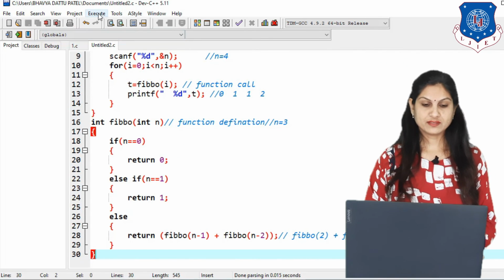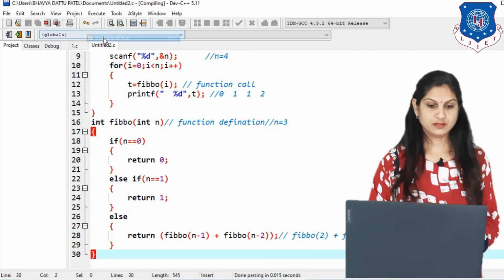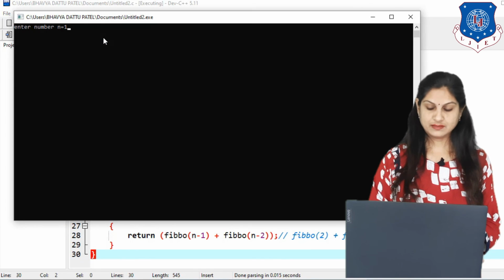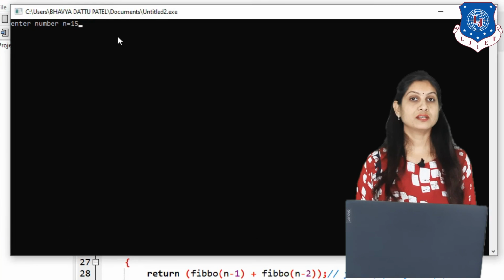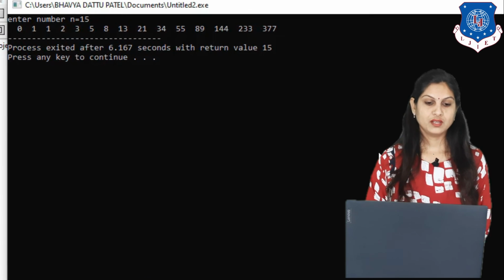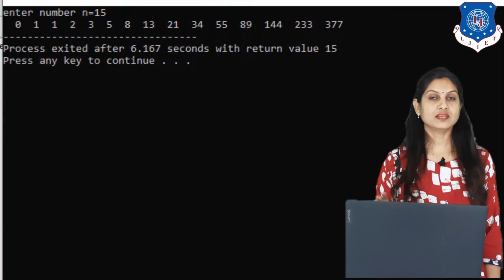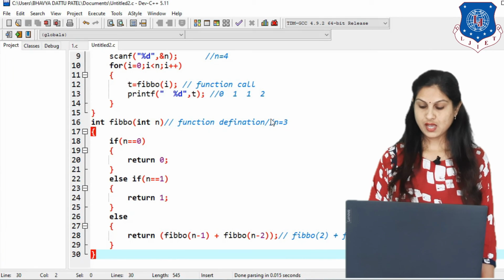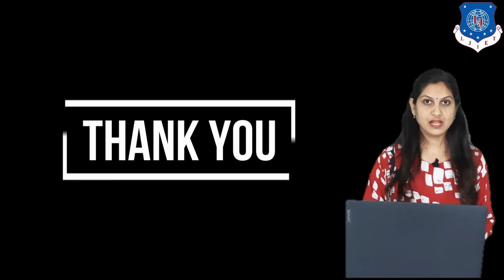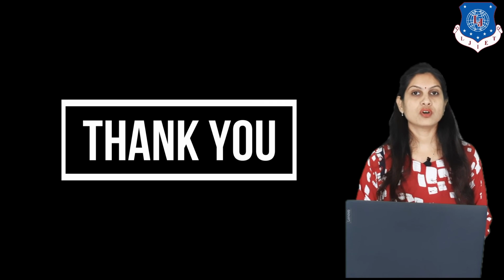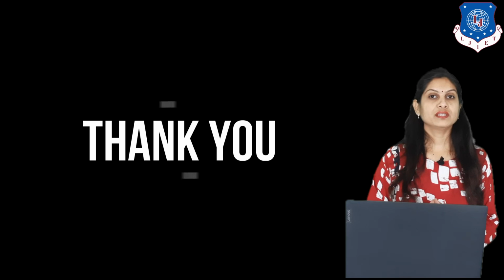Clear? Now let's execute another example, compile and run, and suppose here I am giving 15. So how many terms will be displayed? 15. So you can find the Fibonacci series up to 15 terms. I hope you guys understand this concept of recursion very well. This is a very important topic, so be prepared with it.